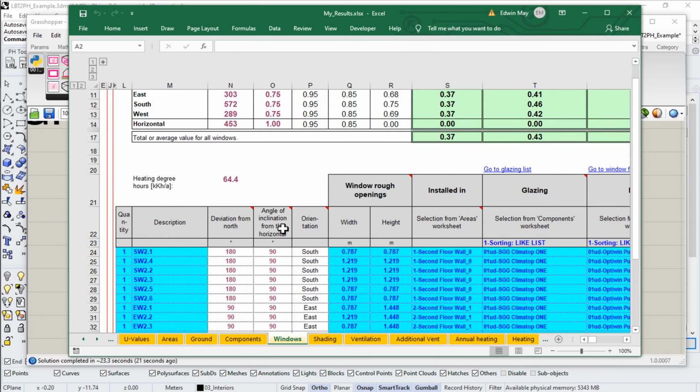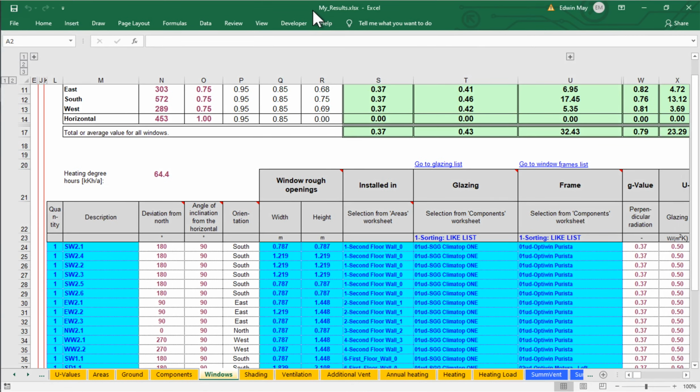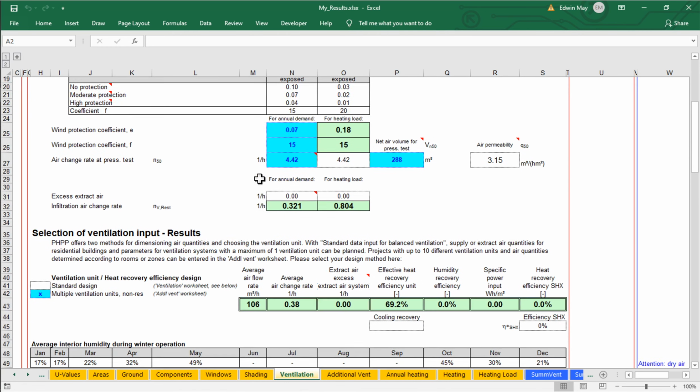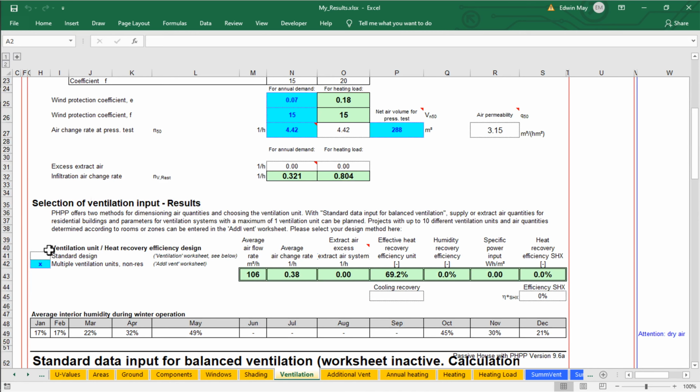But the new piece that I would like to take a look at, let me make this a little bigger, has to do with the ventilation system. So if I was to come in here to the ventilation worksheet and click on it, notice that the ventilation has been set to balanced passive house ventilation with heat recovery. And if I come down here a little further, notice that when I use the LadybugTools model and connect it to the PHPP, by default, it's going to set up the multiple ventilation units worksheet.